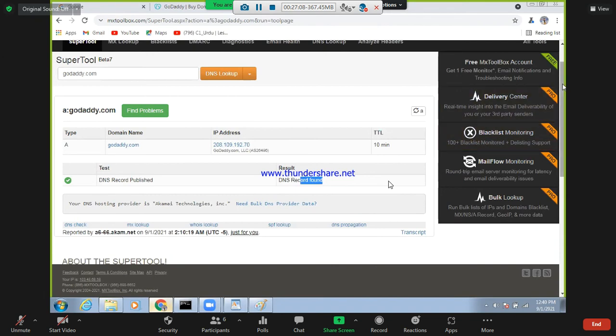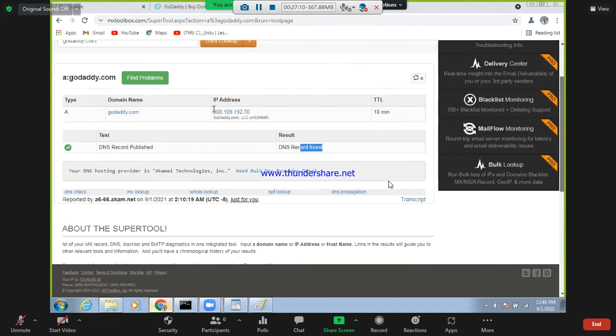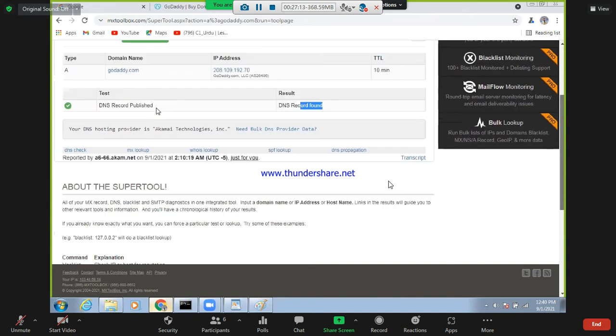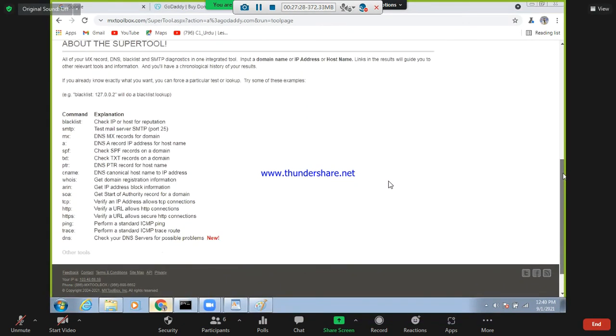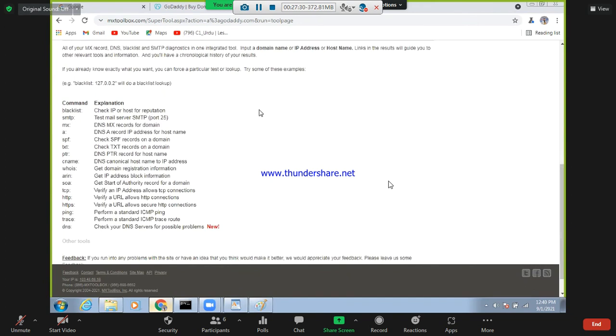Can you see? Your DNS hosting provider is Akamai Technologies, and they have taken this public IP address from here. Reported by Akamai. About SuperTool, can you see? They also check some more things, like checking the IP and host name. In this record you can see all these stuffs. You can test here, HTTP for any website, if you have hosted any website.